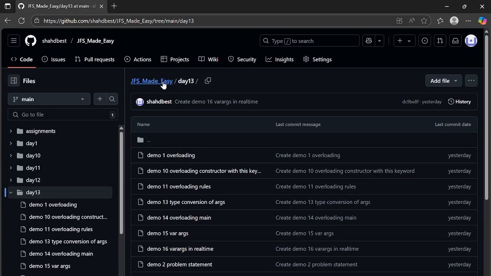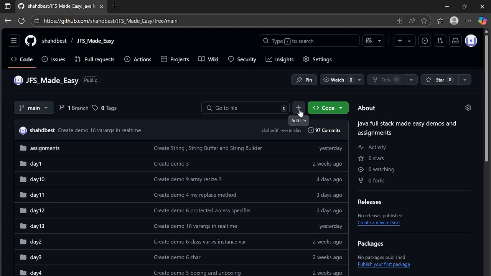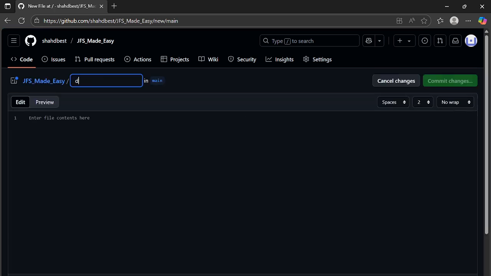So let me create another repository as D14 and give you the problem statement first, and then give you the solution for that. So this is our D14, slash, let's go for demo1 problem.